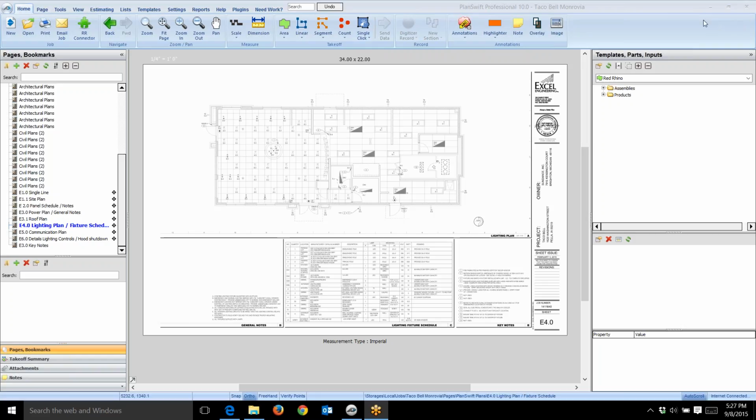In this video, I'm going to show the basics of how to start counting using Planswift on-screen takeoff software, how to select items from the Red Rhino assembly and product catalogs, and then how to import those products or assemblies into Red Rhino software. Now, this is a very down and dirty and fast demonstration of that.